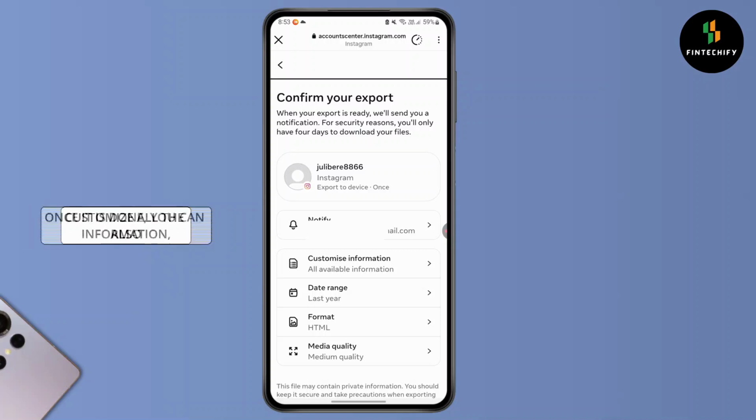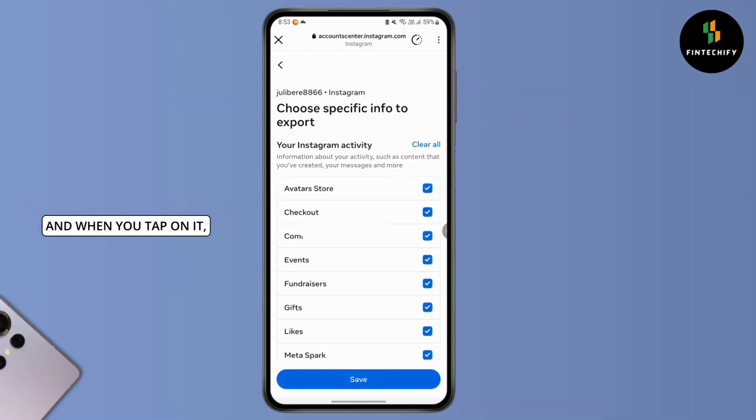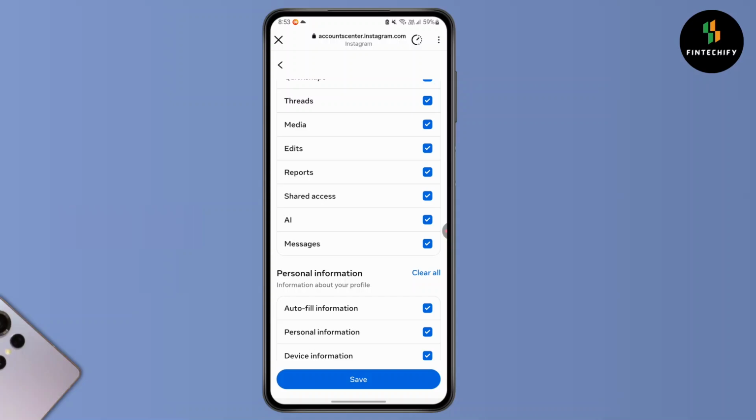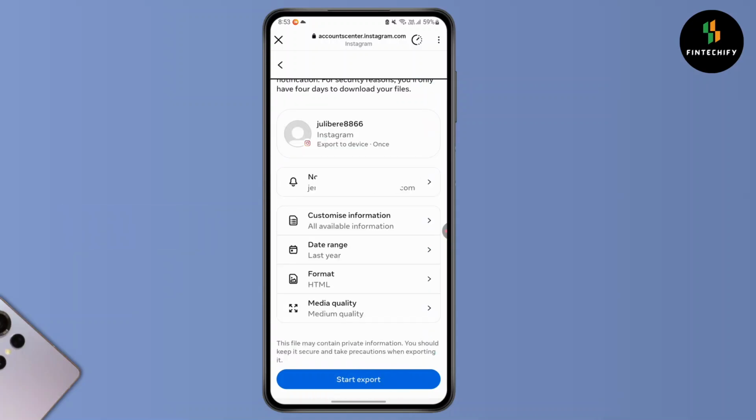Once it is done, you can also customize what information you would like. Tap on it, and when you tap on it, make sure that the messages option is selected. Make sure it's ticked and tap on save. After that, you can select the date range from when you would like all the messages to be downloaded, and go ahead and select the format and the media quality.